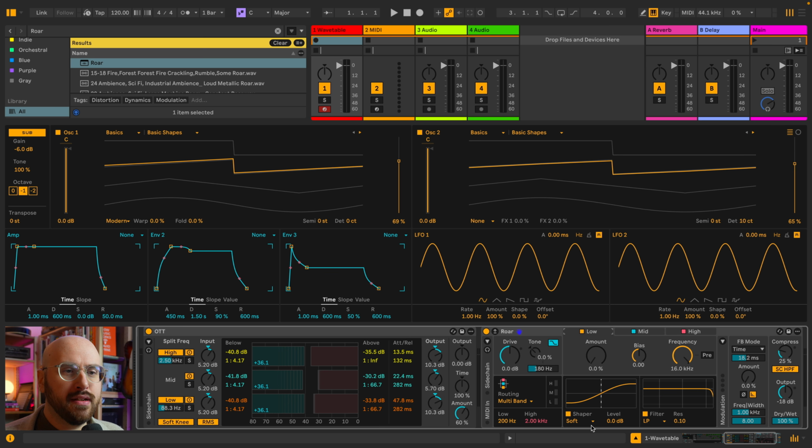And for my low band, I'm going to set it to shards, and I'm going to crank the amount to 100%. Then in my mid band, I'm going to select Bit Crush as my shaper, crank the amount to 100%. And then for our high band, I'm going to select fractal, and as you might have guessed, I'm going to crank the amount to 100%. There's a reason why we turned this output down.